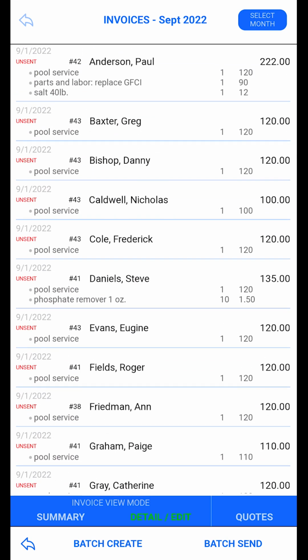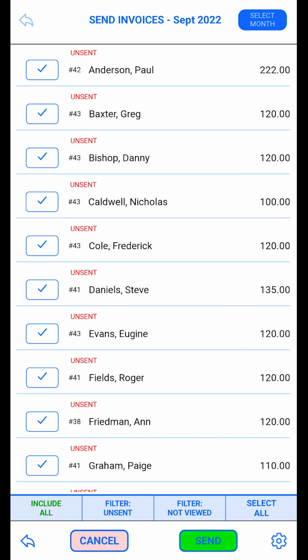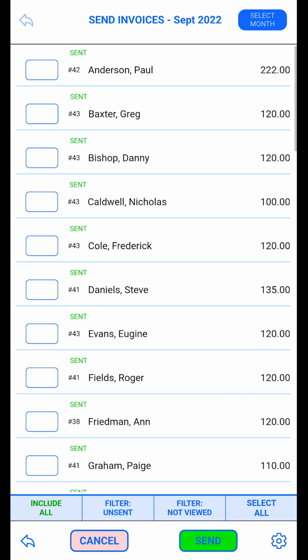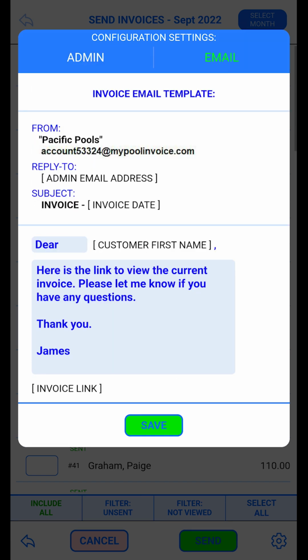When you're ready to email the invoices, you click Batch Send. And then you can select them individually or click Select All. And then click Send. When the program sends the invoice emails, it uses the email template, which you can customize by clicking the gear icon right here. And then you have your administrative settings here. And if you click the email tab, then you've got the email template.